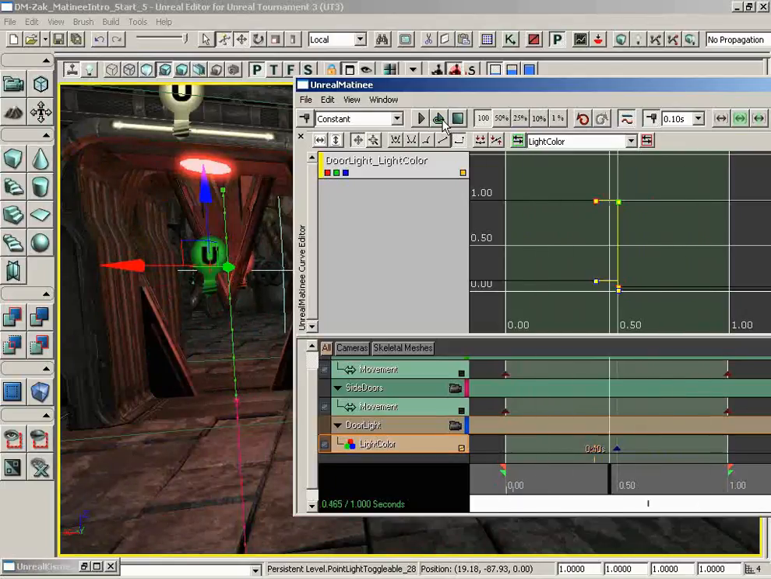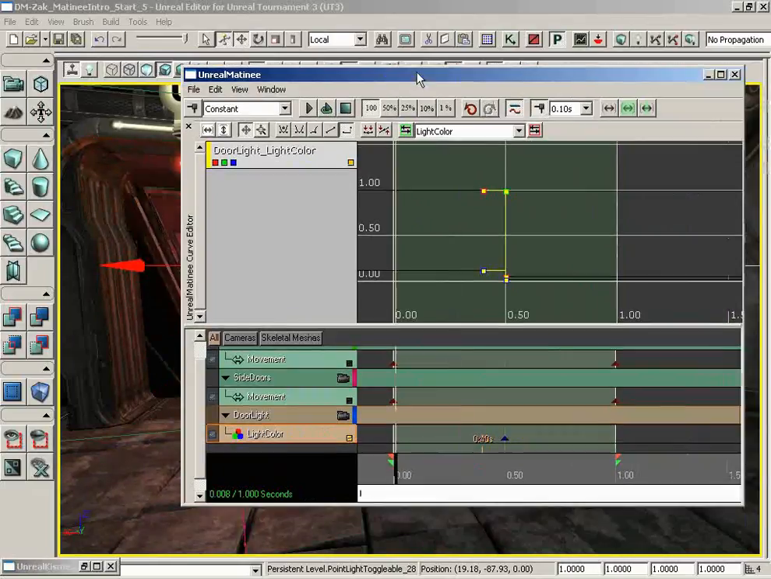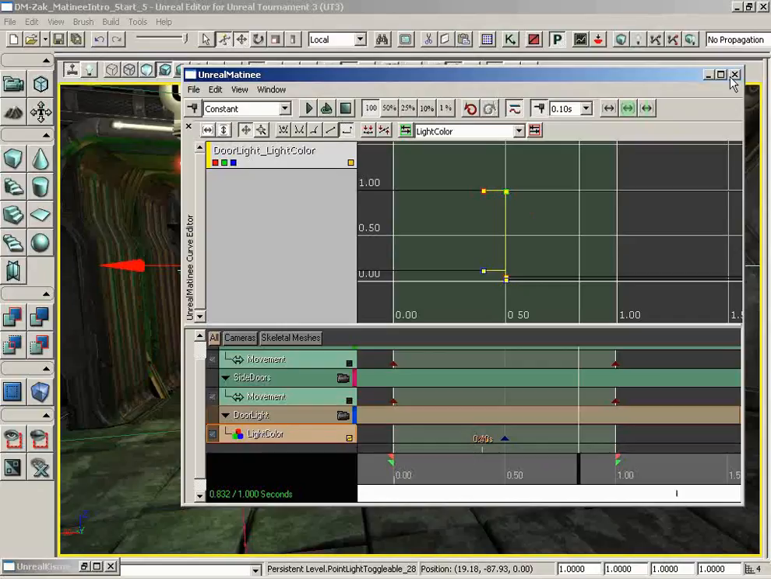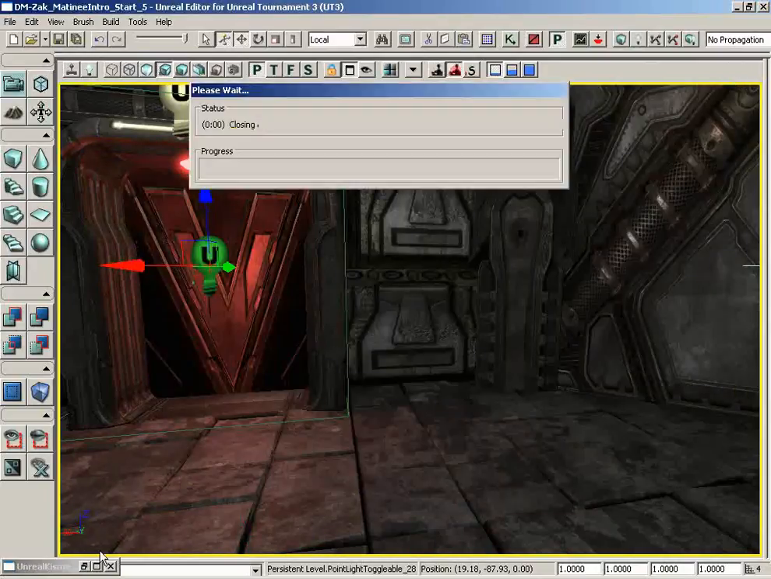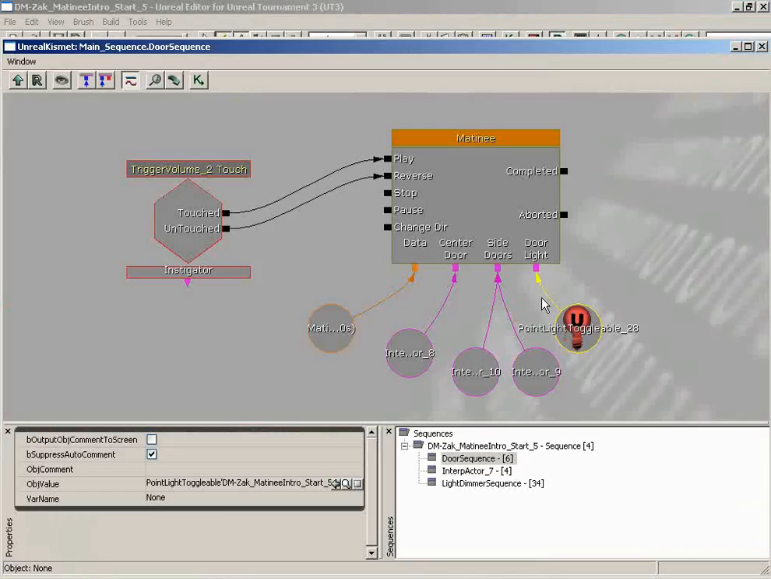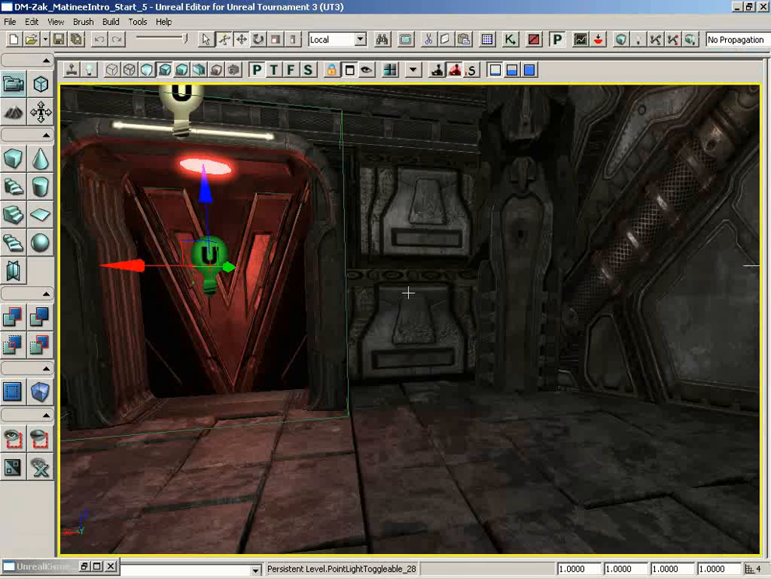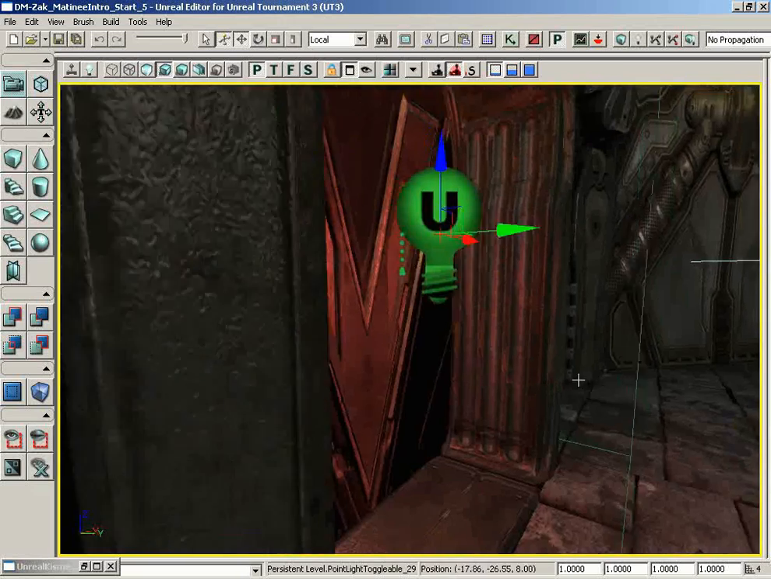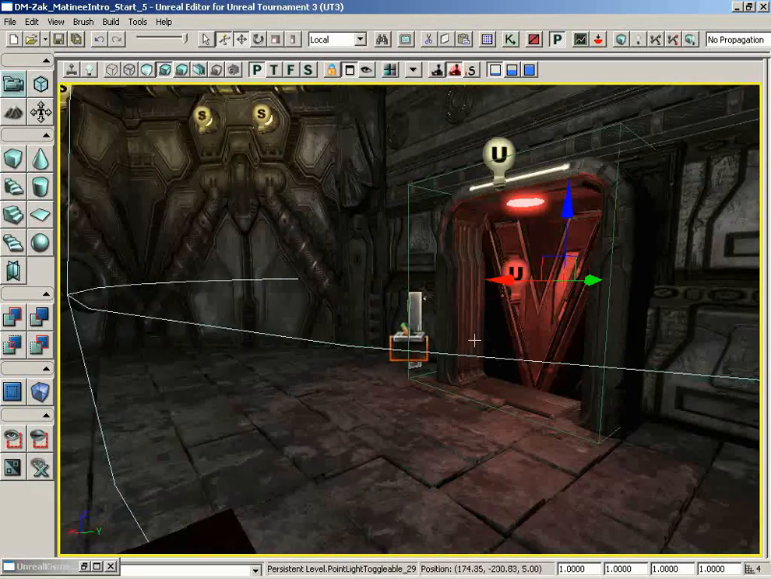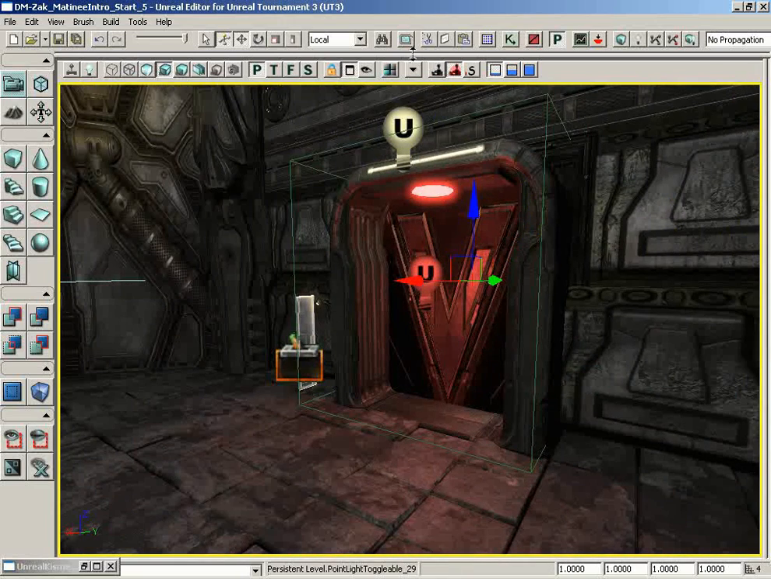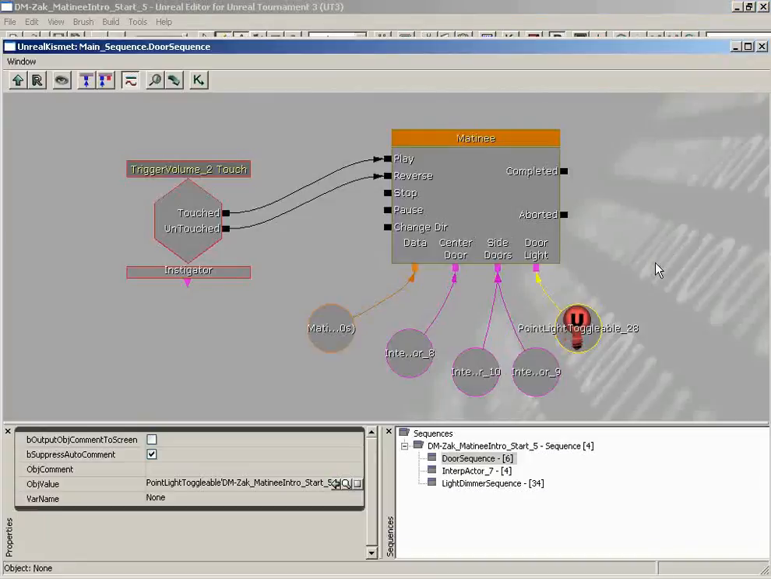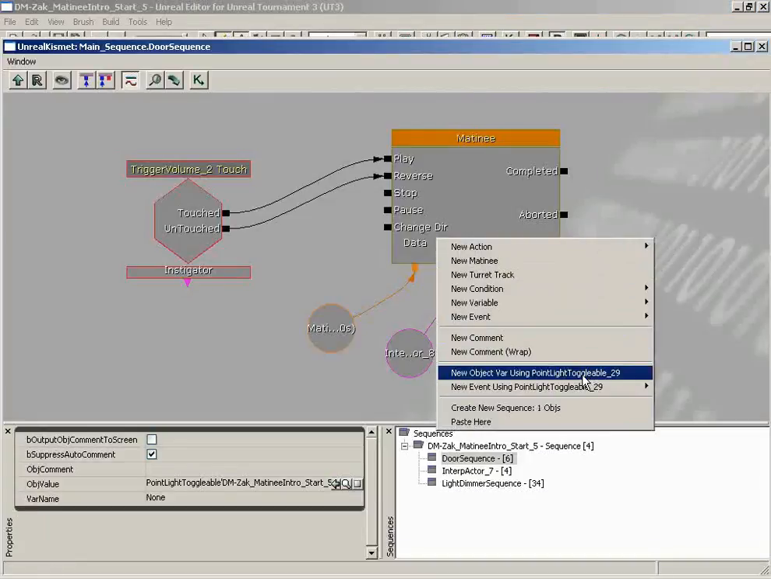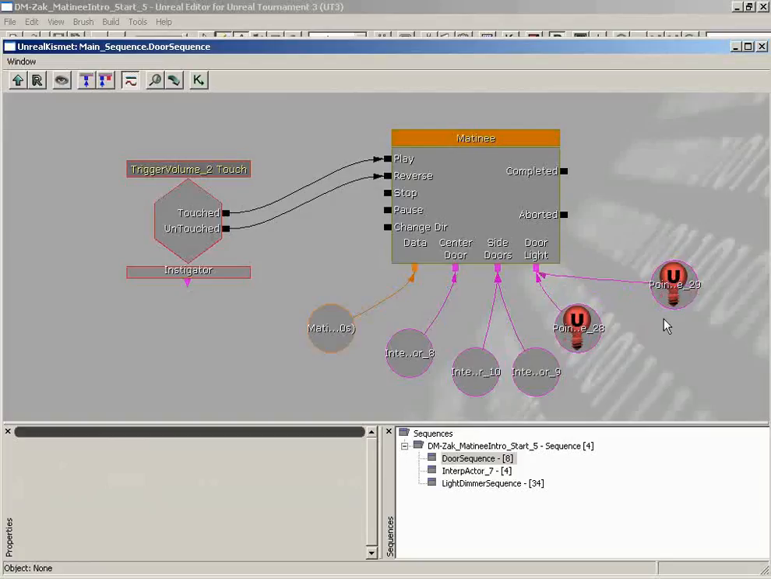Very nice. All right, now that's only half the battle in terms of our animated lights, though we are done with Matinee. We can go ahead and close that for the time being. Let's get back into Unreal Kismet, and now we need to attach our other light to the sequence. So we'll get this out of the way for just a moment, and I'll run through the wall real quick. Let's grab this light. And I'll just get back over here because this is where I was working. I don't know why. It just makes me feel better. And let's go into Kismet. I'll right-click and choose New Object Variable using Point Light Toggleable 29, which I will then just attach like so.